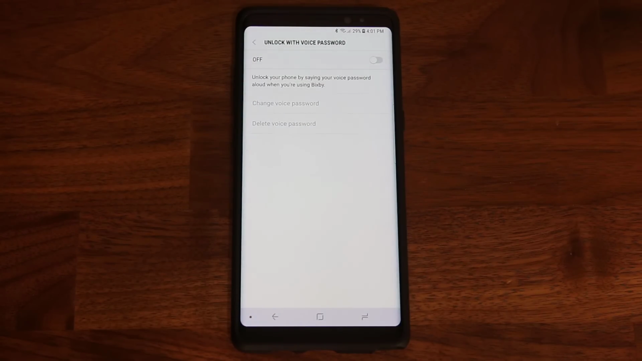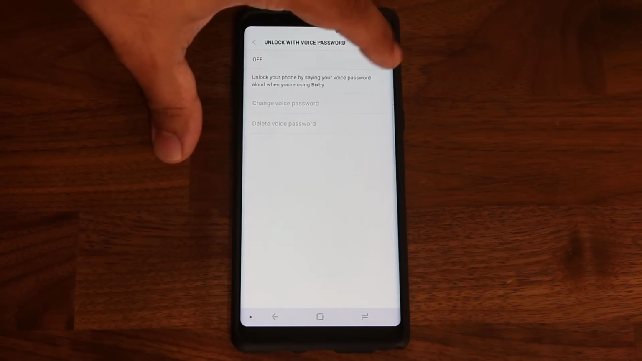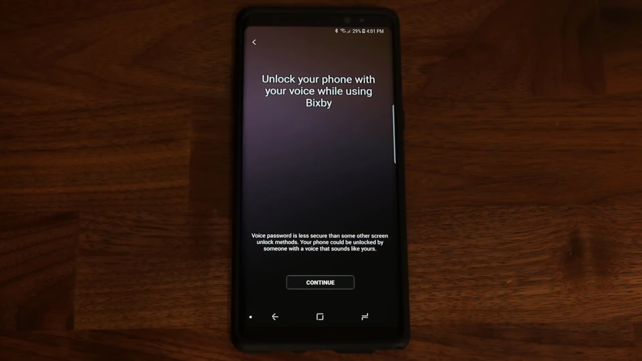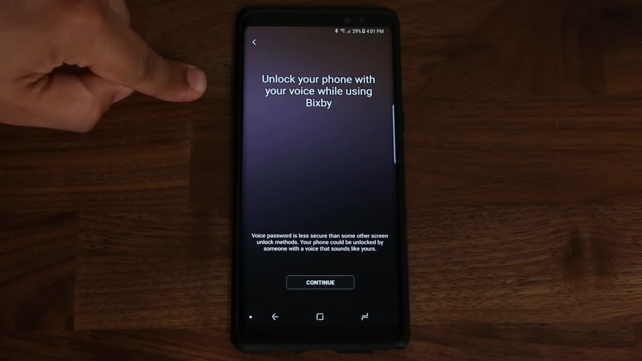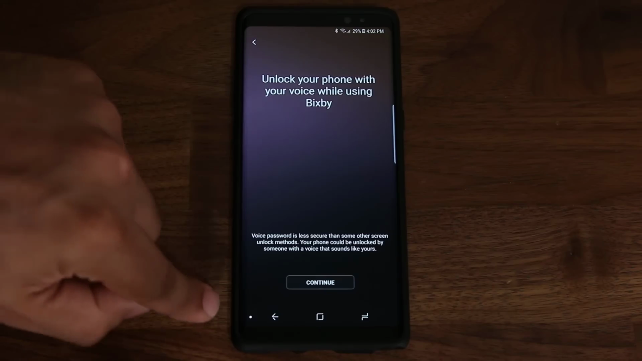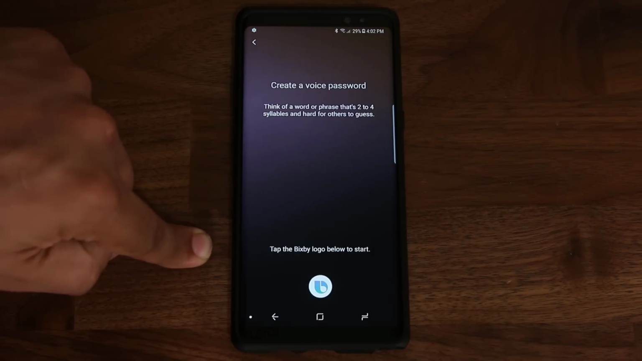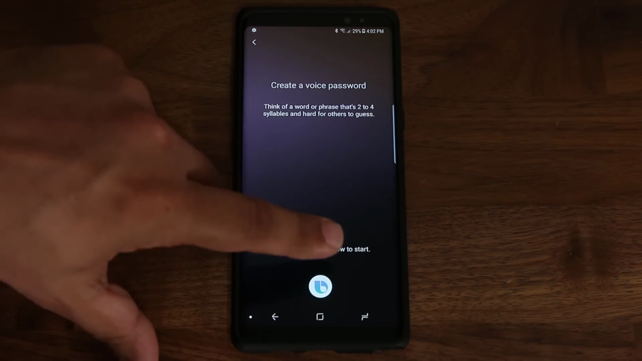And then you come to this menu. From here, what you want to do is enable this option here that says off. Just turn that on and it's going to take you to this screen. So as you can see on the screen, it says unlock your phone with your voice while using Bixby. So let me just click continue and see what happens. So it wants me to create a voice password, and they want to make sure that you only use 2 to 4 syllables. It cannot be a long phrase. It has to be a short word or a phrase. It says tap the Bixby logo below to start. So when you're ready, do that. Let me do it right now.